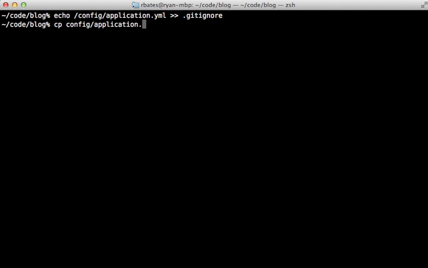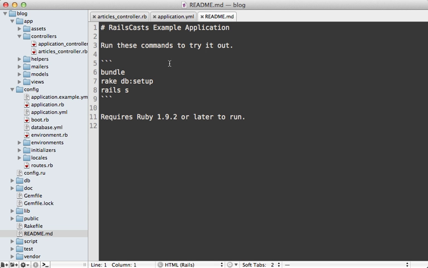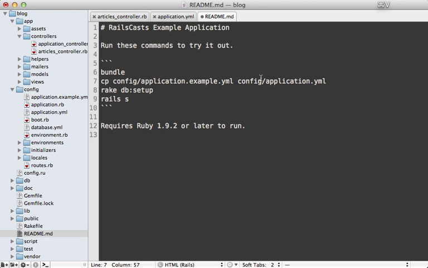Now when doing this, I like to make an example version that is stored in the repo, so I'm just going to copy that application YAML file, and let's call it application.example.yml. And it's a good idea to mention this in the project's README. Usually in there I have a list of commands used to set up the application, so that's a good spot to mention copying that example YAML file.